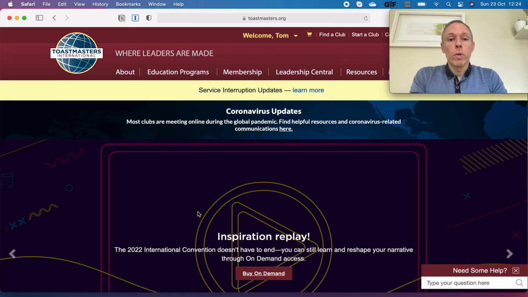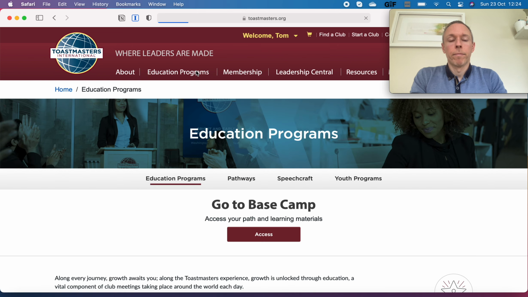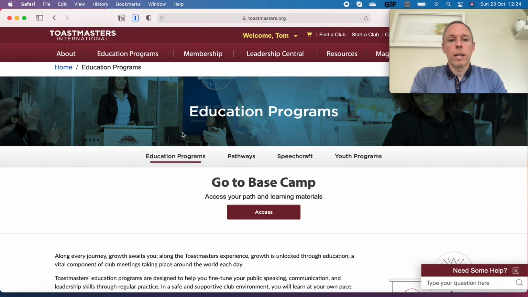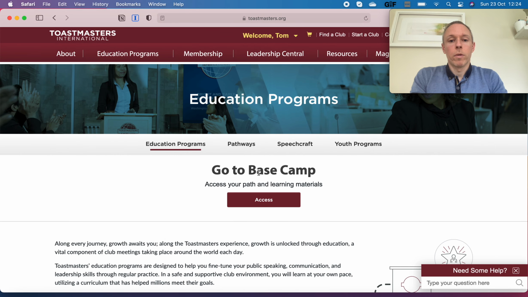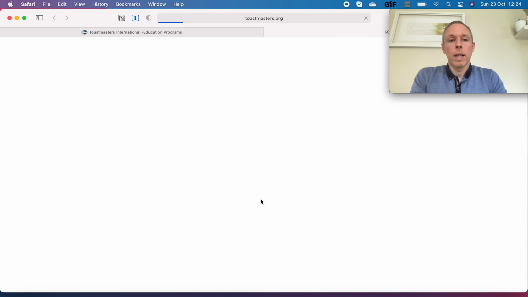But assuming you can make it this far, the website has changed slightly this year. There used to be a Pathways link up at the top here, and that's gone now. So you click on education programs, and you can see as soon as you get to education programs here, it has go to Basecamp. So you can just click on access here.